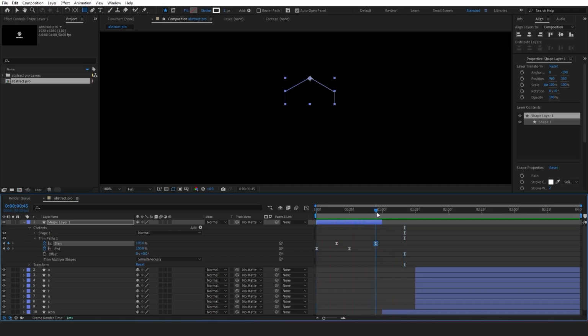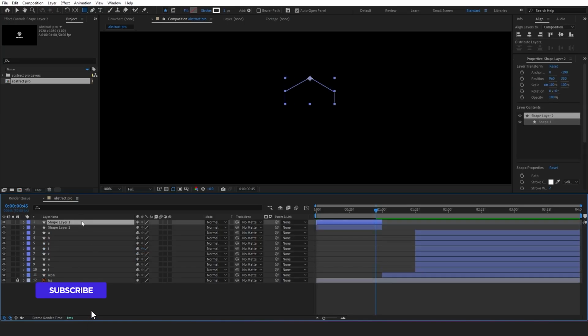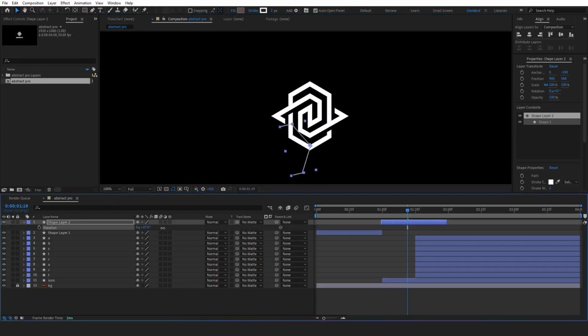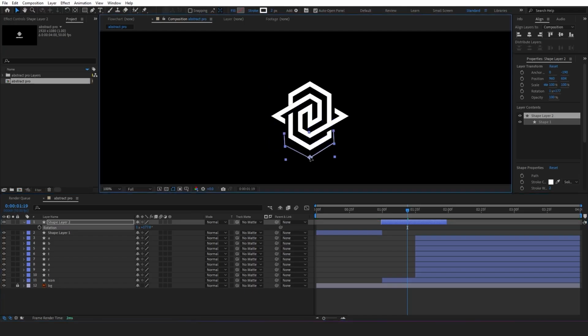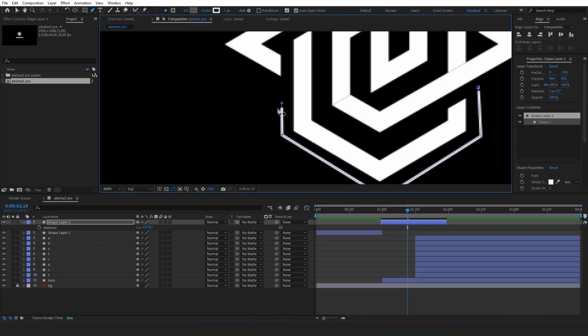Now we need a similar stroke for the bottom part of the icon. Press Ctrl+D to duplicate the layer. Move it along the timeline so it's visible and aligns with the icon. Drag it to the bottom. Then, press R to access the rotation properties and adjust the rotation accordingly to match the angle of the icon. Press G for the pen tool and adjust the stroke to match the shape of our icon.